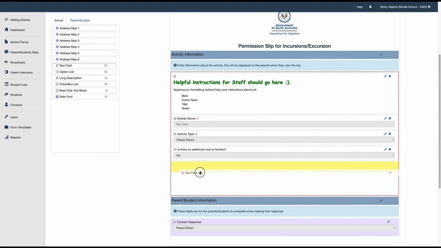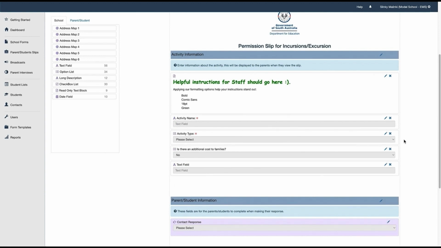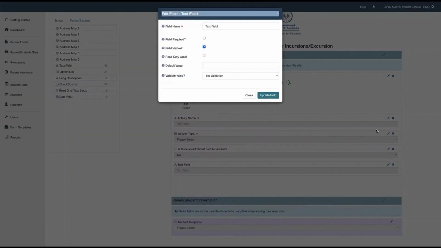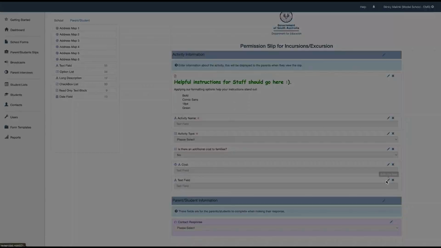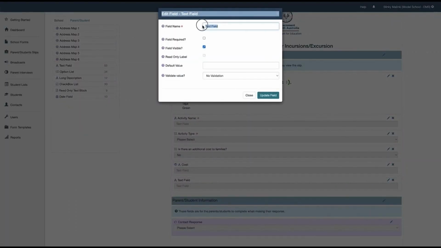Now I'm going to add a text field. This one's called cost. It's going to be a hidden field, and it will only show up if there is a cost for families. The last text field I'm going to add is just teacher in charge.